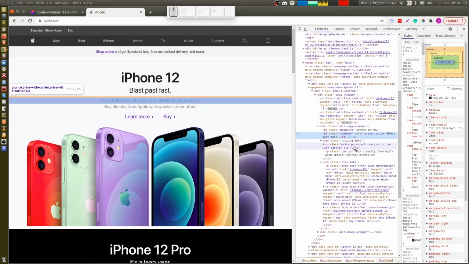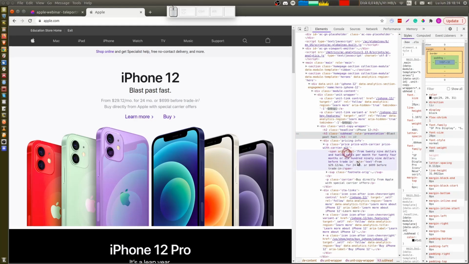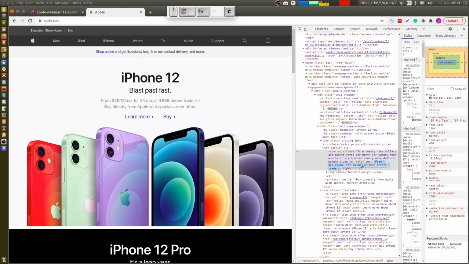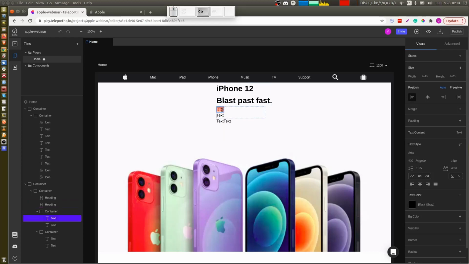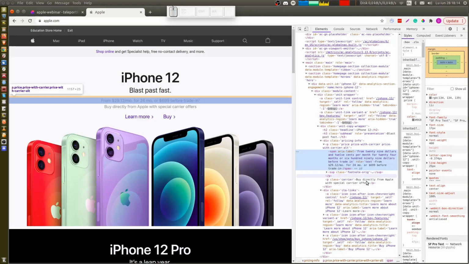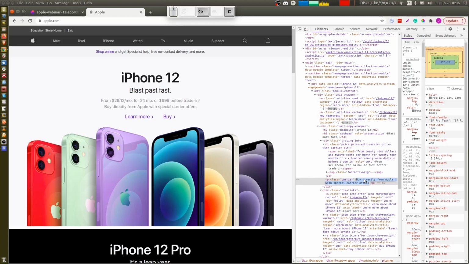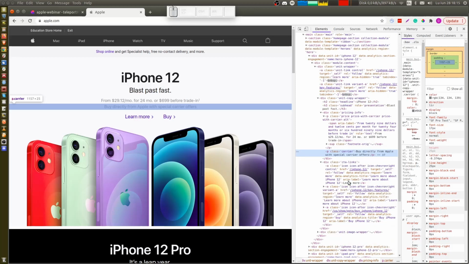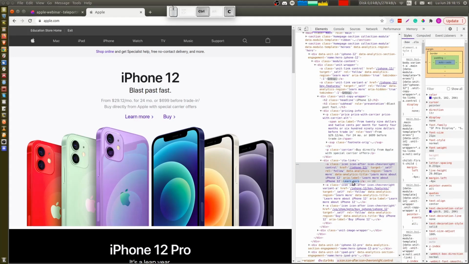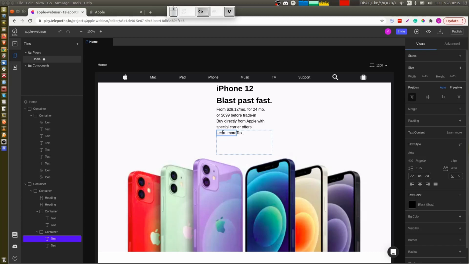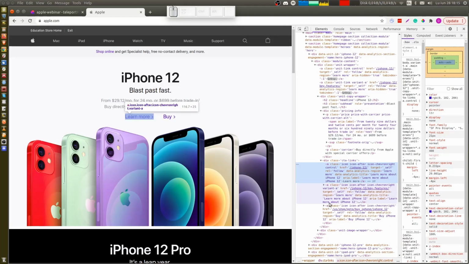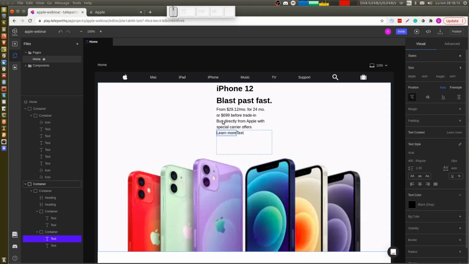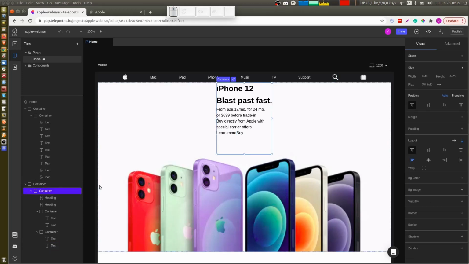Going back and forth with this paragraph here. Now on to the link, almost there. And finally, this one. Okay. Now let's see our review.